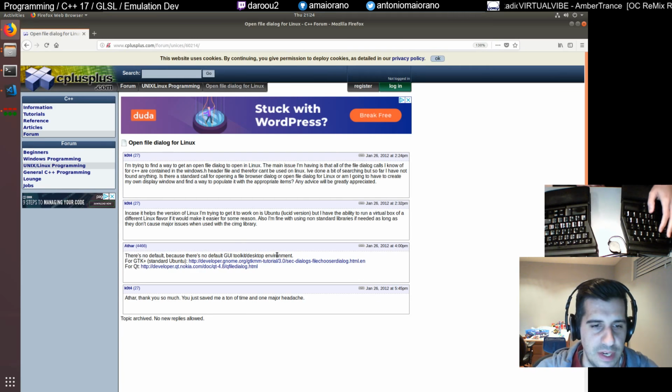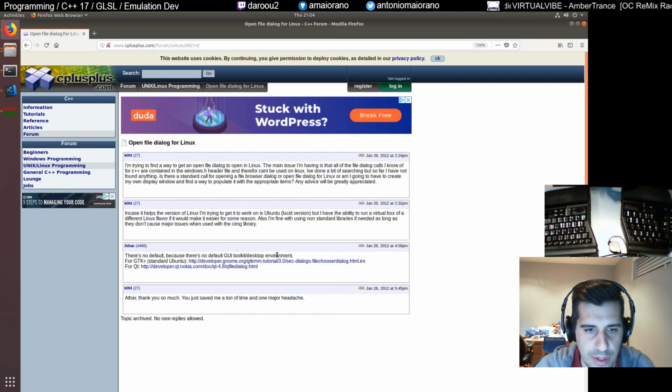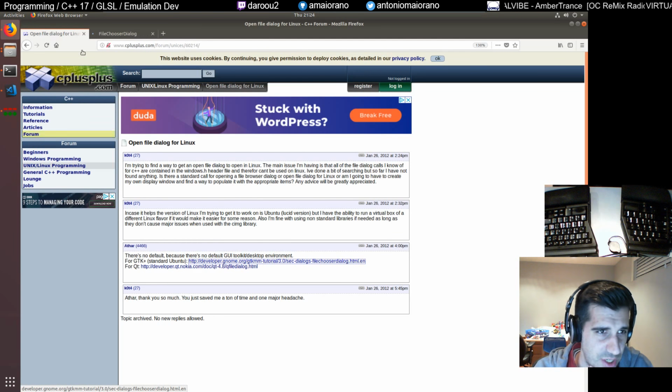In case it helps, the version of Linux I'm trying to get it to work on is Ubuntu. Okay, yeah, that's right. There's no default because there's no default GUI toolkit. Desktop for GTK, standard Ubuntu, is this way here. For Qt is this way. I guess we should go for GTK.